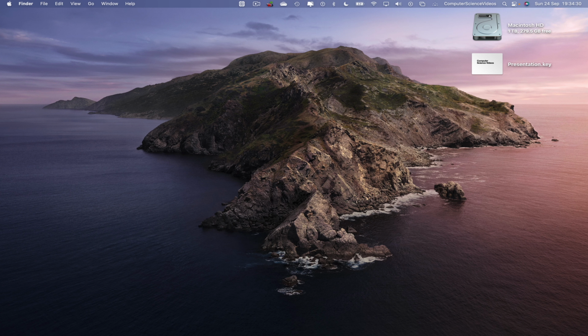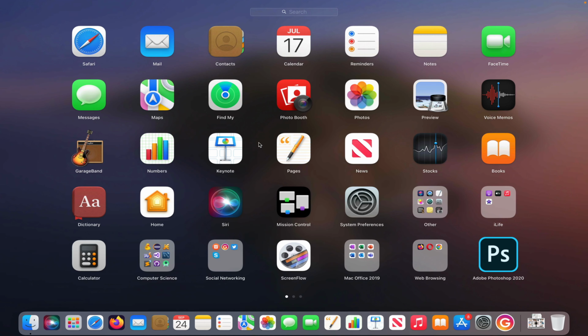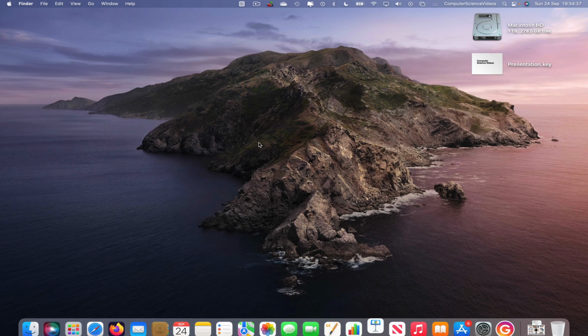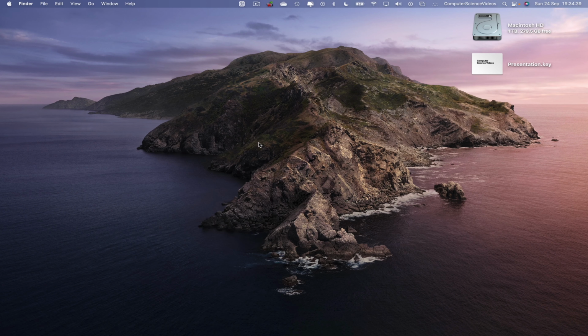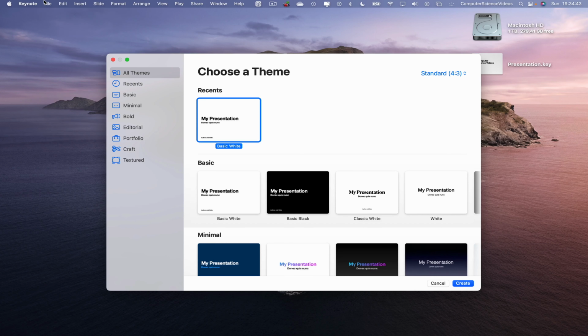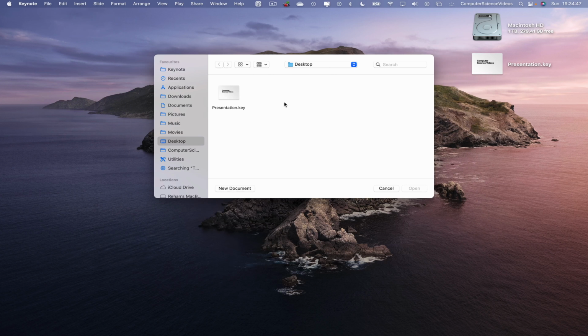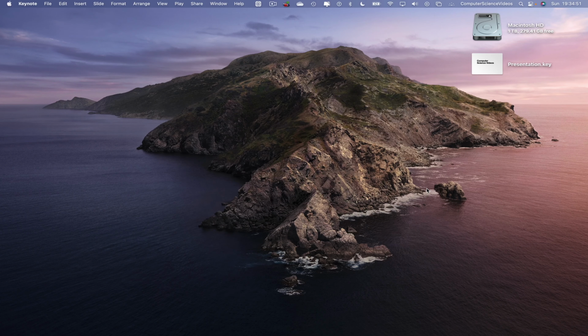So now let's go around to the dock. Go to Launchpad, go to the Keynote application. Search for this, open up the Keynote application. Wait for that to load. Once that is loaded, now let's go to the top toolbar where we see File. Go to File, Open. This will take us directly to the desktop where we have presentation.key. Click on this. Now go to Open. Wait for that to load.